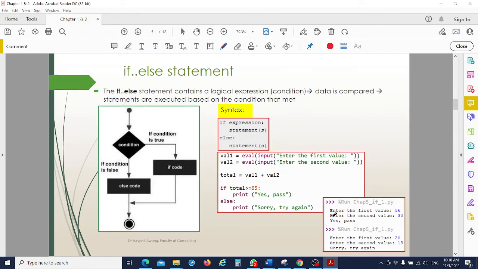Now we go to the next one, the if else statement. The if else statement contains a logical expression or condition as well. Inside that expression, we have data to be compared, and if that condition is true, we will execute the statements that belong to that if. So this is the flowchart for the if else statement.